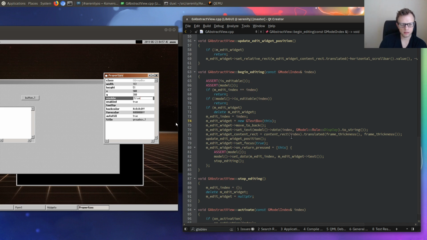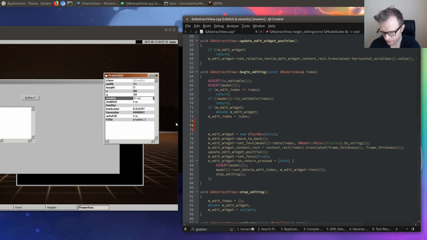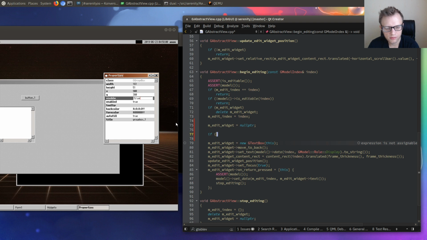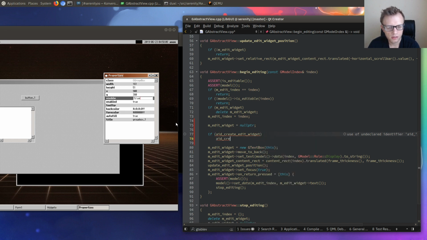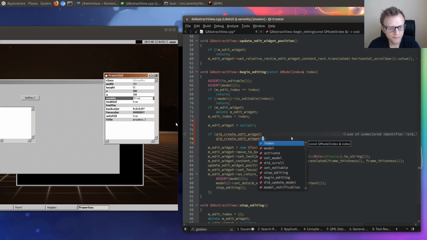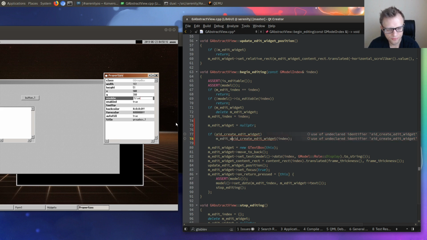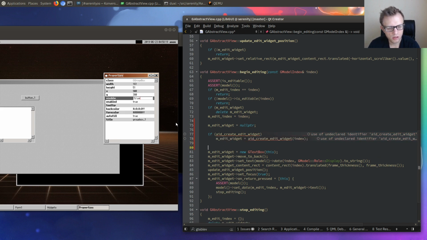like an optional callback. So we can say that edit widget is, we can do it like this first, and then we'll say if create edit widget for this index. Okay, and then if we don't have an edit widget, then we keep doing this thing.